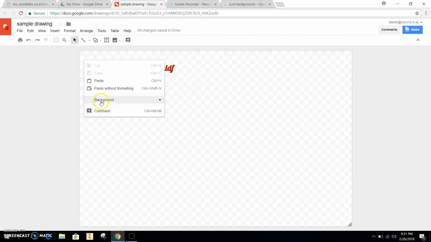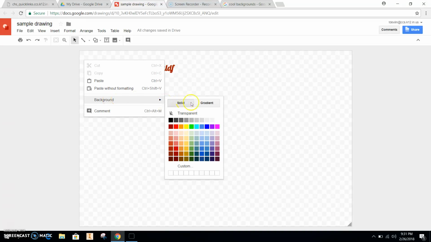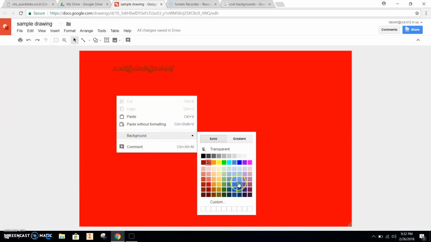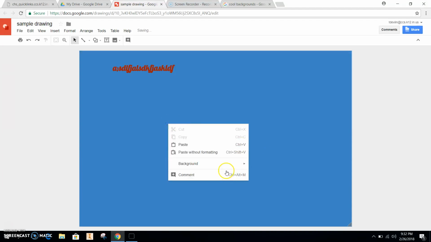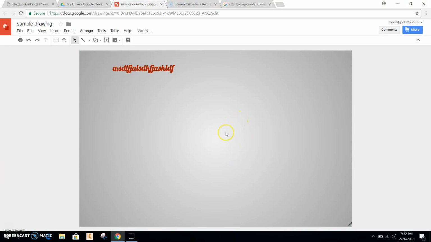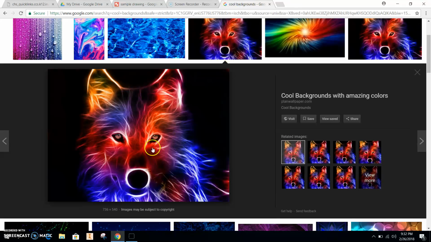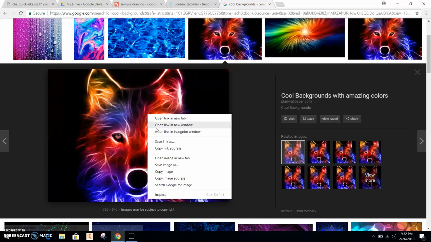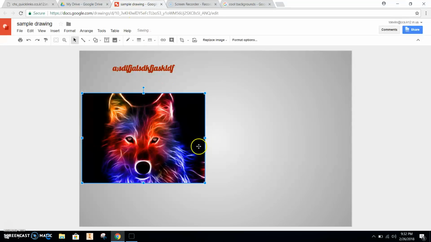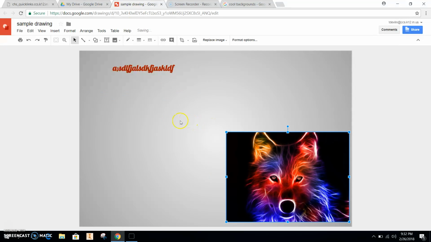You can also right click and there's a background option, so if you wanted to just make the background a certain color, you can do that. They also have gradients, so you can pick certain gradients. It also is really easy to put backgrounds in. I found this really sweet wolf photo. I'm going to put this in here, and you can just paste in the photos, and I find that works easier. Sometimes Google Slides has an issue with pasting things in.